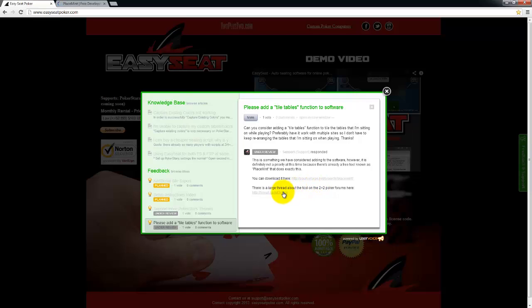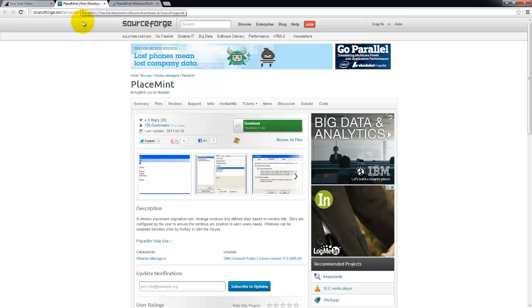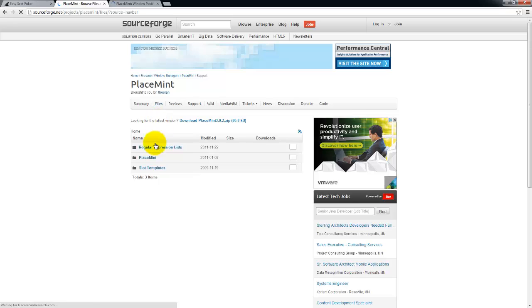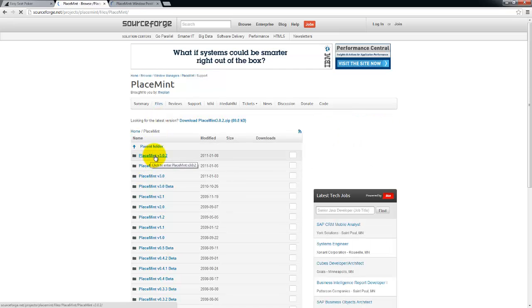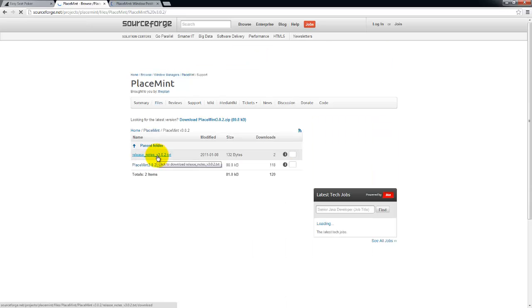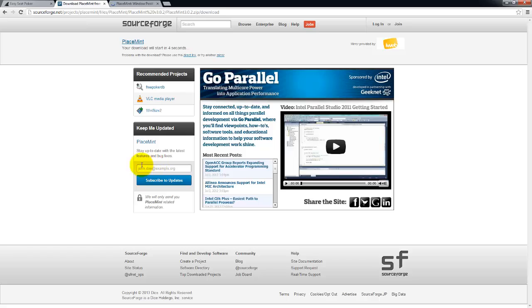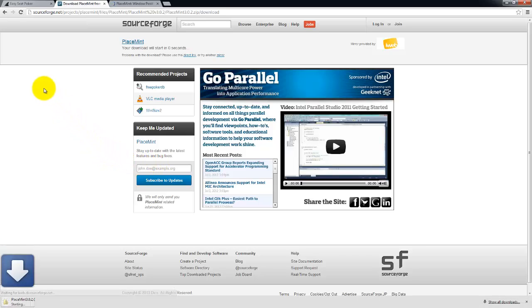There are three main files that you must download in order to get PlaceMint to function properly while using it for online poker. Please note, PlaceMint is free and can be downloaded on the website shown right now. The first of the three files is the main PlaceMint program file, which is zip filed and will need to be extracted after download.